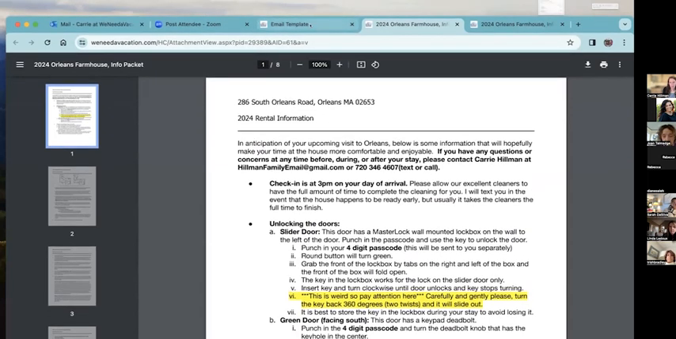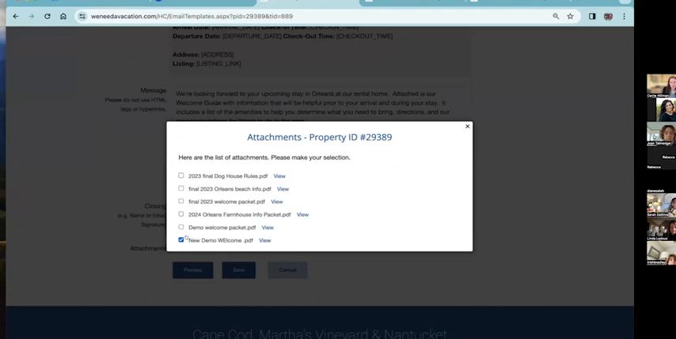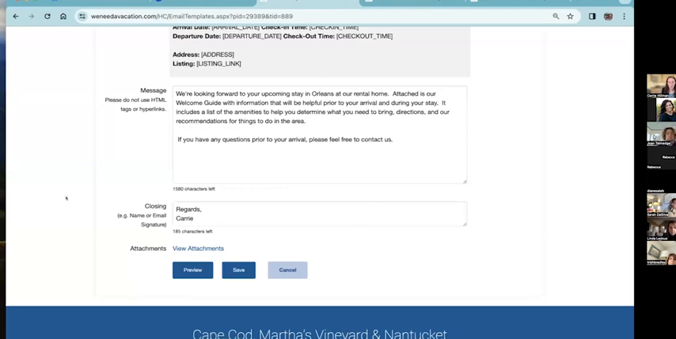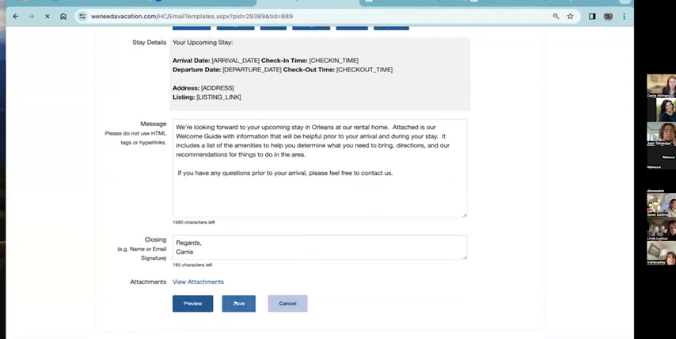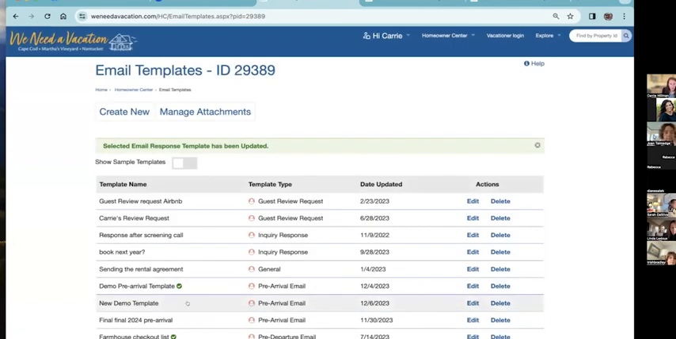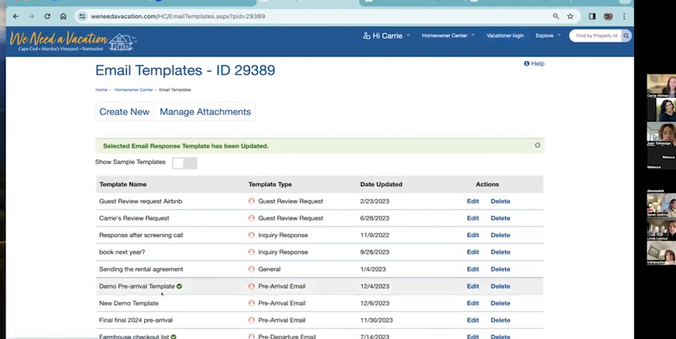And then going back over here. So I've selected new demo welcome packet, and then X that out. It's going to save automatically. And then I do need to save on this page though. So make sure you save this in order to save this new attachment. So again, we're working in the new demo template. And I'm going to save that. Then you can see new demo template right here. Now I have the attachment attached to it, but you can't actually see that from this view, but it's on there.